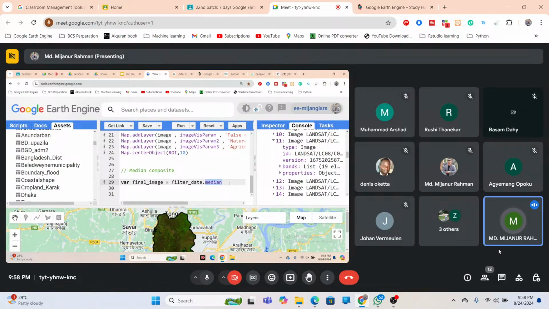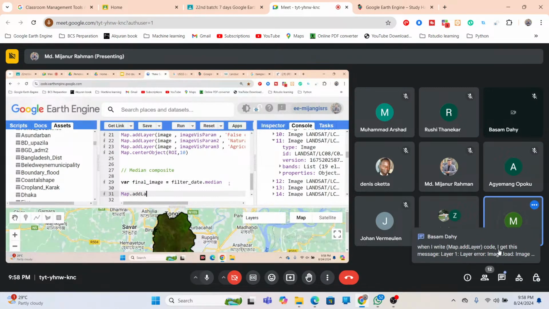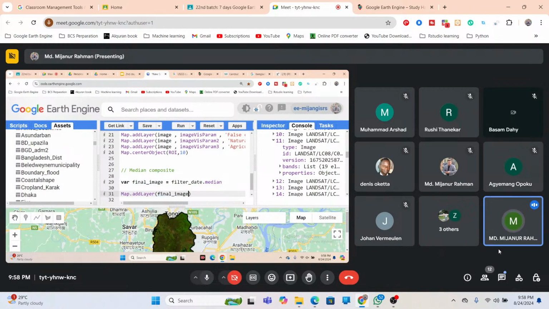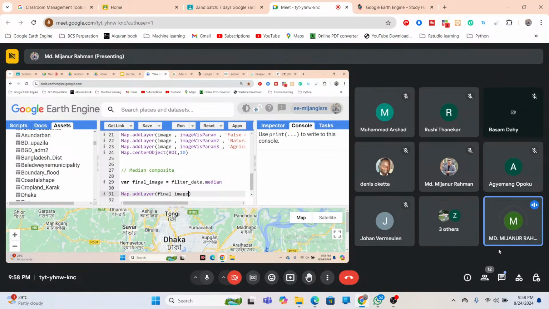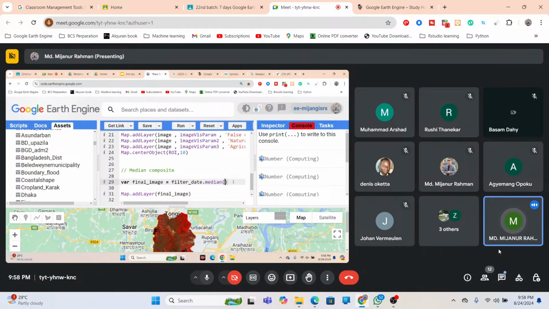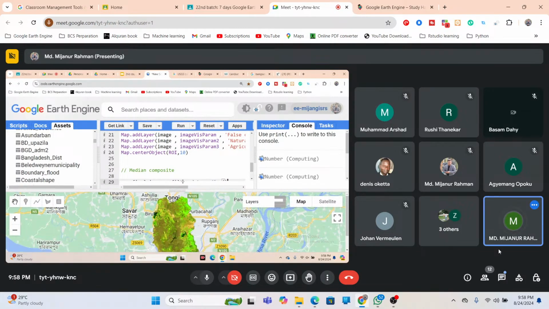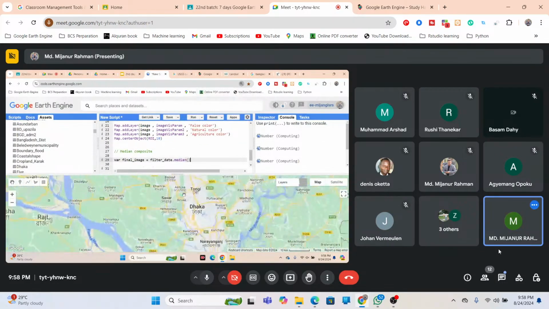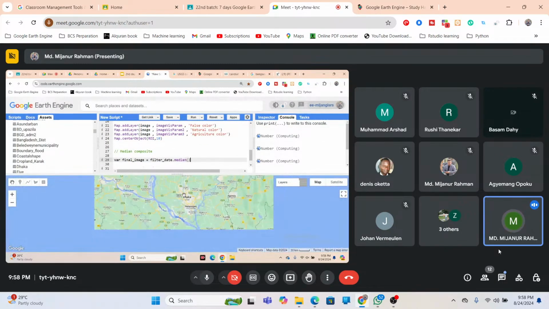Okay, so now if I just do Map.addLayer of my finalImage, let me check after some time. I simply copy finalImage and then click run. So now you can see here, we have to use the function parentheses, otherwise it will not work. So click run again. So now all the total 71 images create this composite, which fully covers the whole study area of Bangladesh.